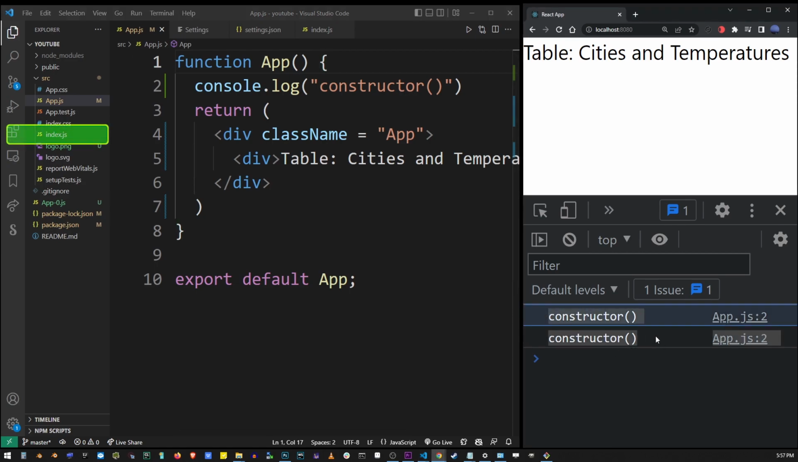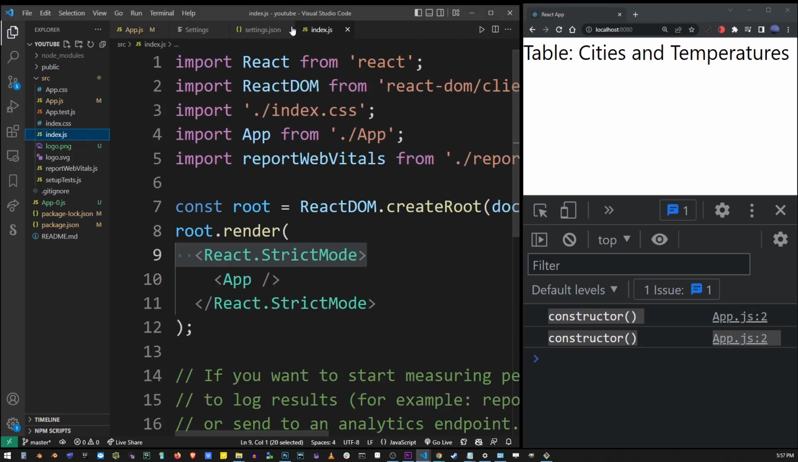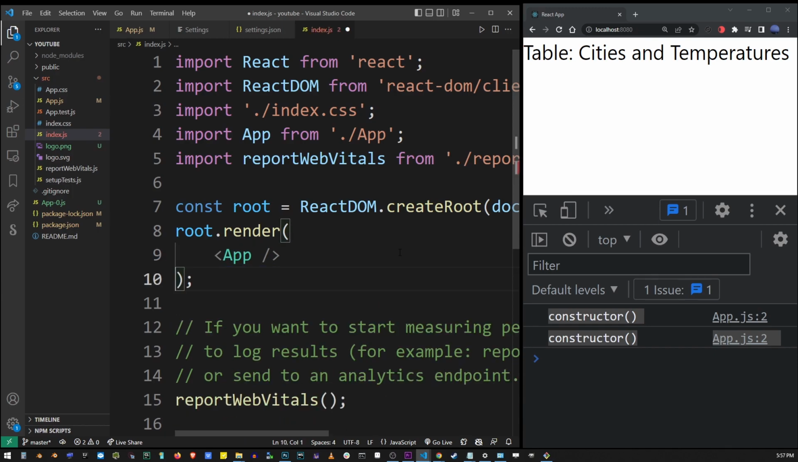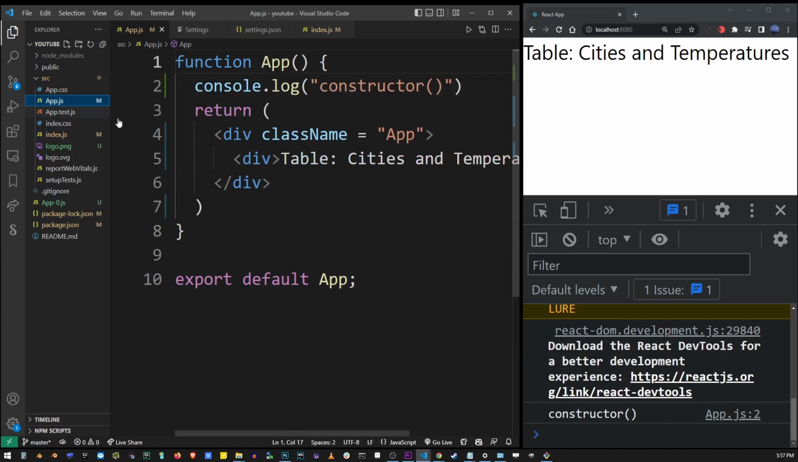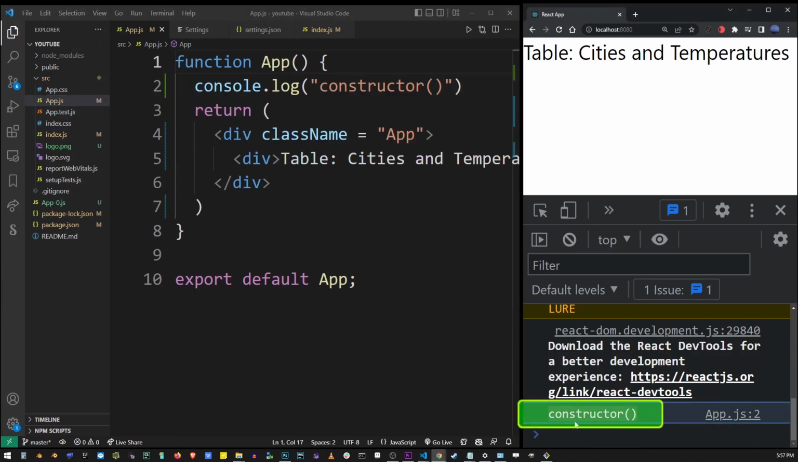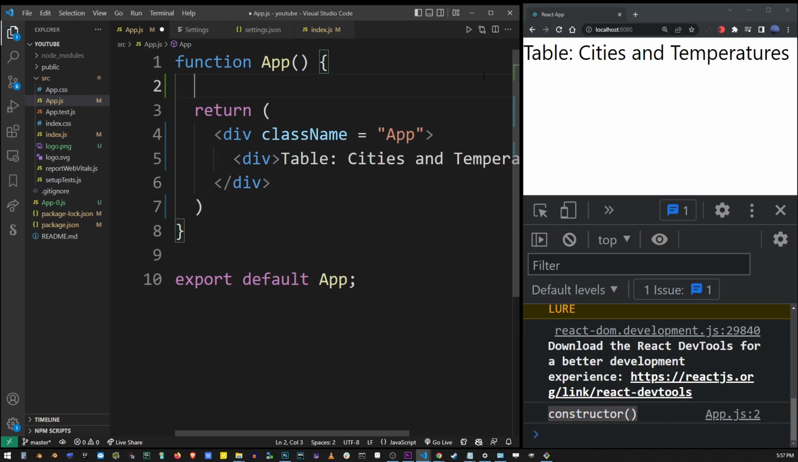So go ahead and go to your index.js file, and here remove the React strict mode tags. Now let's go back to our app, and if I refresh it again, you will see that the constructor is printed only once. Now, React does that in strict mode to make sure that our components are pure, but in this tutorial, we don't really care about that, and to avoid any confusion running our components more than once, it's best to disable the strict mode.